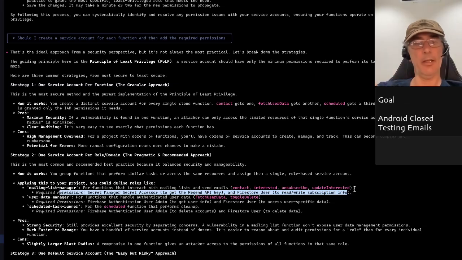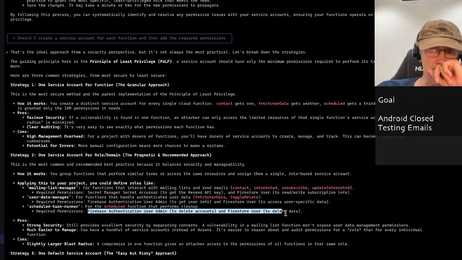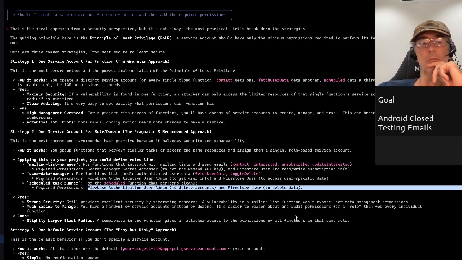User data manager, for functions that authenticate and manage user data. Required permissions: Firebase Authentication user admin and Firestore user. Scheduled task runner: Firebase Authentication user admin and Firestore user.